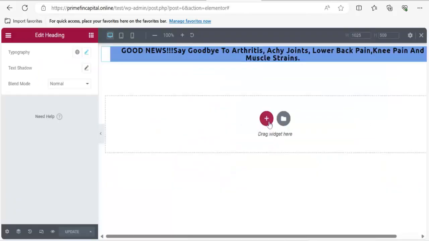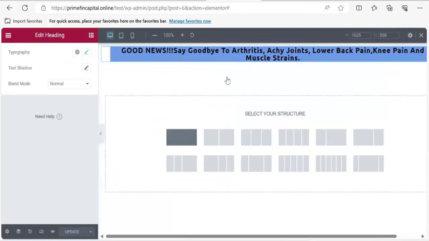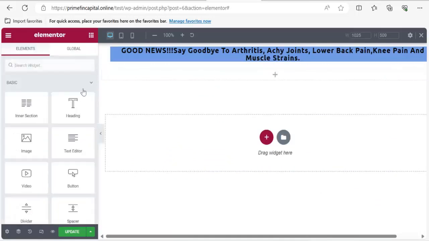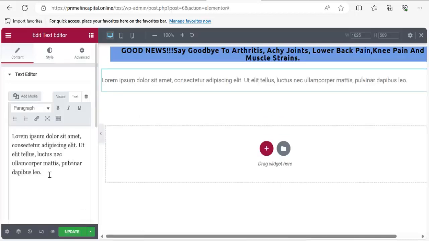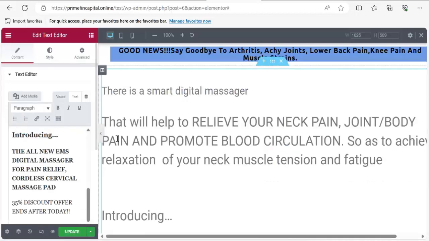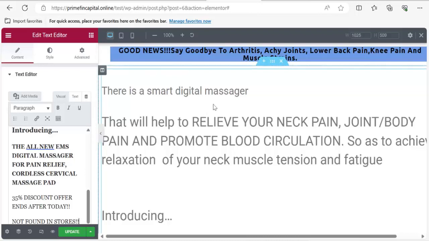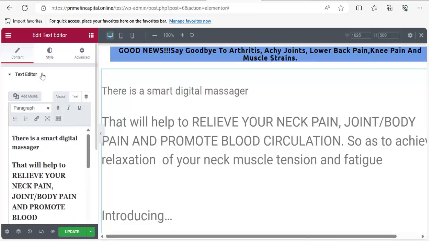Come back here, click on the next section. I'm using single, you can see that. Then come back here, select text editor. All right, click on text editor. So remove this, then I'll paste. Can you see that now? So I want it to be in center alignment. All right, so this is what you have here.